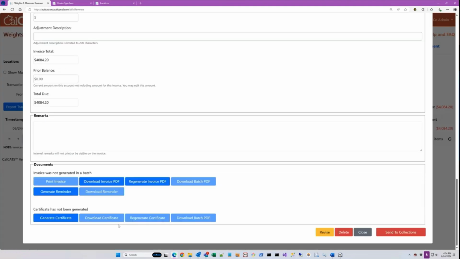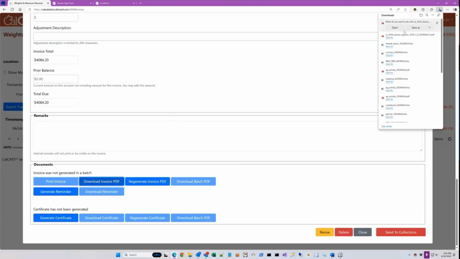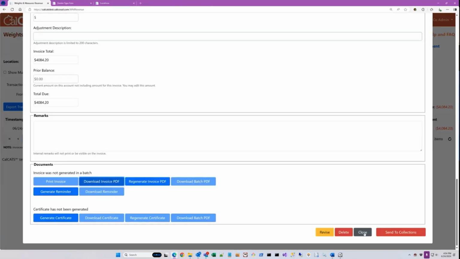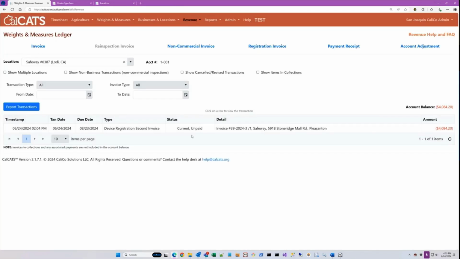Oh, and before I talk about transactionally, let's look at the invoice PDF. There are different templates for the first invoice and the second invoice. The second invoice has a bunch of language in it about being final notice and all the rest of it. So you can customize the language that appears on your first invoice and your second invoice separately. But transactionally, I'm still only going to see one active invoice in their ledger, right?